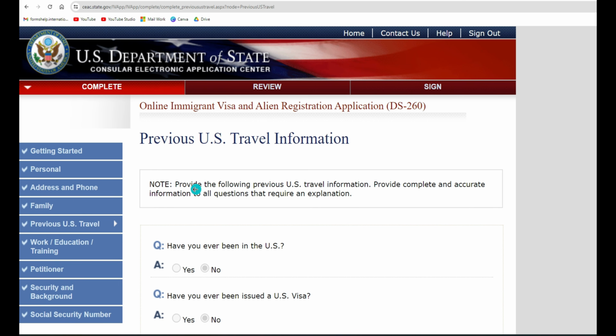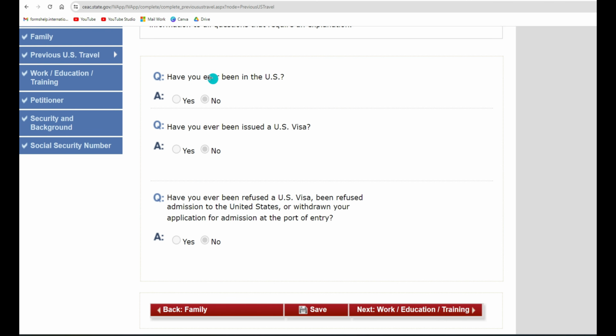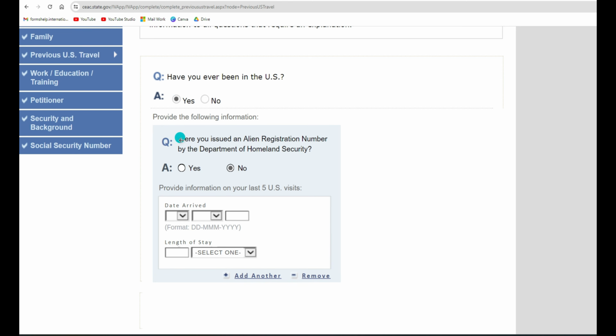And let's move on. Next, they're asking to provide information about your previous travel to the United States. First, they're asking if you have ever been in the United States. If you answer yes, then you will be asked to provide information whether or not you've ever been given an A number. If you have come to the US before on a tourist visa or other non-immigrant visa, you probably do not have an alien number. And then you will need to provide information on your last 5 US visits. So you'll be asked to provide when you arrived to the United States and how long you stayed. You would need to select either months or days if you stayed less than a month.